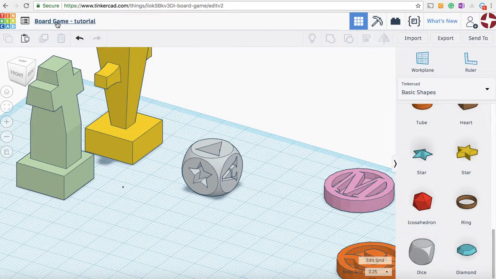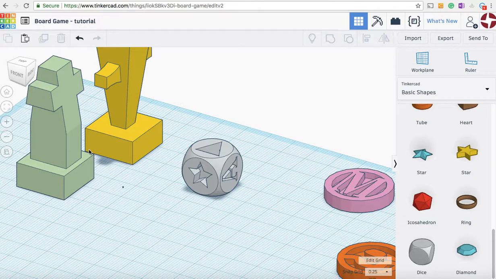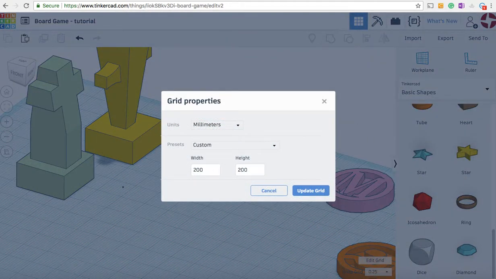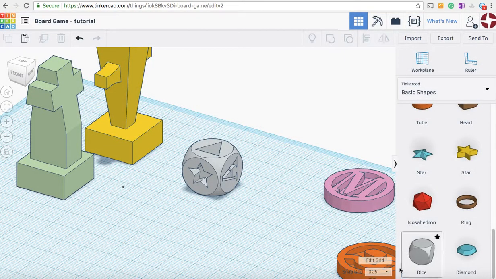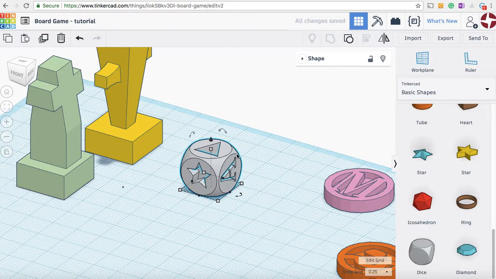So I've named my design. You always got to make sure it's named correctly so your teacher knows which file is which. I've turned perspective to orthographic, which just makes it a little bit easier when we're modeling. I've changed the work plane to be the right size grid. It's in millimeters, great. And I've got the snap grid right down to 0.25, which just makes it a bit easier when we're trying to nudge our little pieces into shape.